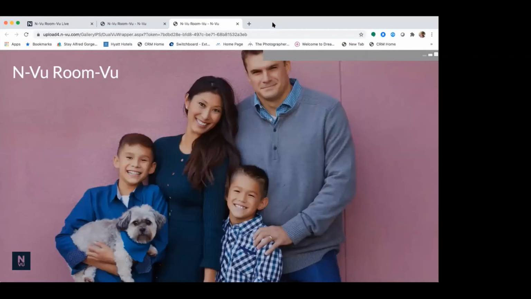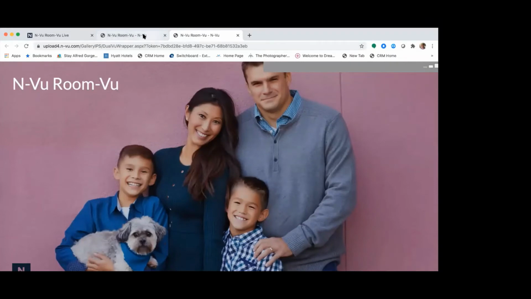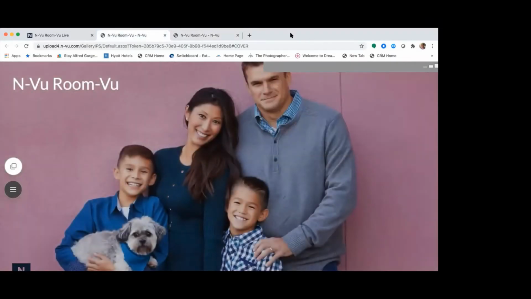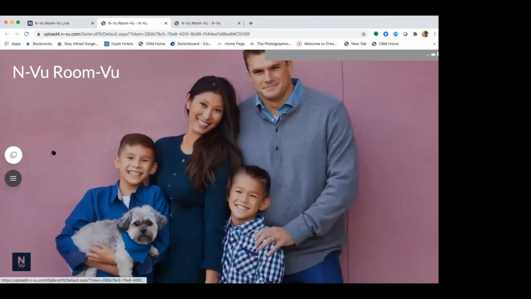So here, I'm going to move this so that I can show you. I have the photographer's view right here. And I'm going to see if it'll allow me to share. I'm going to try this again. We did have a little bit of trouble before, so bear with me.